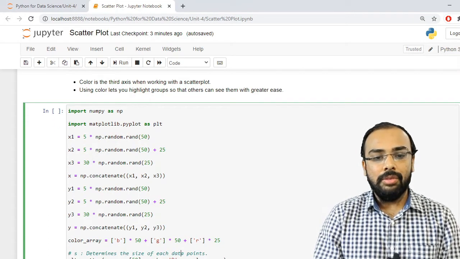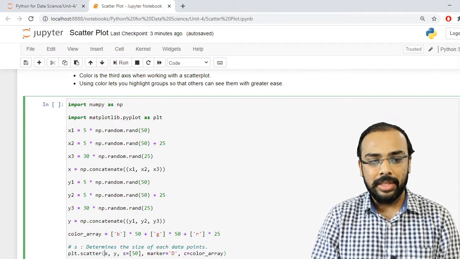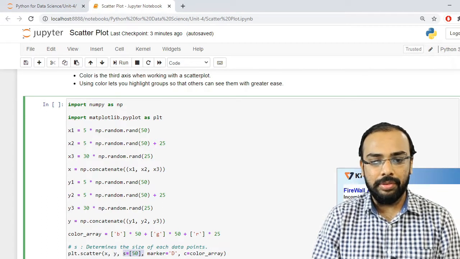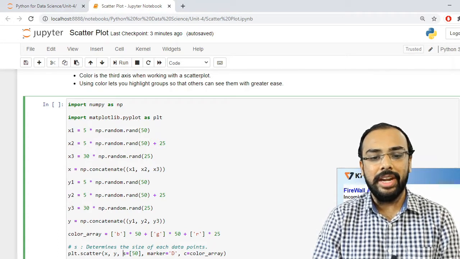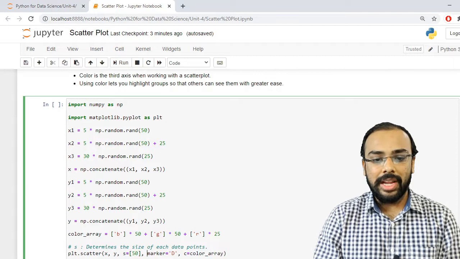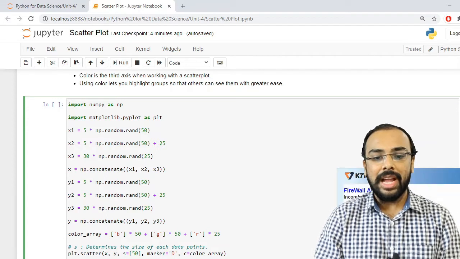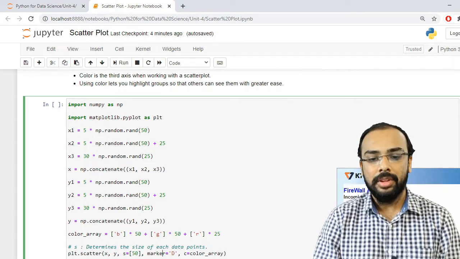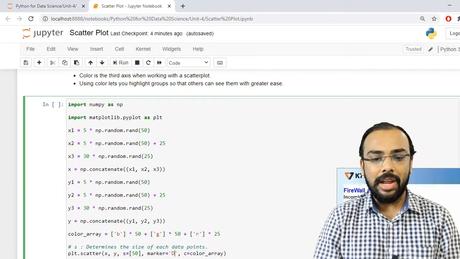Now I want to plot a scatter plot with the color. So the first attribute will be your x axis, the second will be your y. The third attribute that I have specified here is s equal to 50. Now what does it indicate? It indicates the size of each and every data point that will be plotted on your scatter plot. Another attribute you can see over here is marker, and I have specified capital D. That means I want to represent each and every point in the form of a diamond shape. So capital D indicates that I am going to use a diamond, and I want to specify the color.